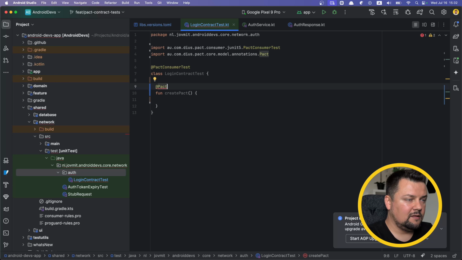So here, this is a different form of test. We have to annotate it with PACT. And here we have to supply two important things: what's going to be the provider name and what's going to be the consumer name. These are important because on the other side, they're also going to match against these two things. In that sense, it is important to have them correct. That's part of the contract as well.